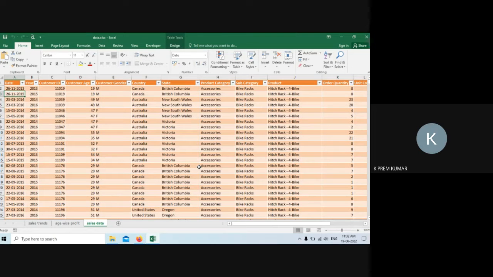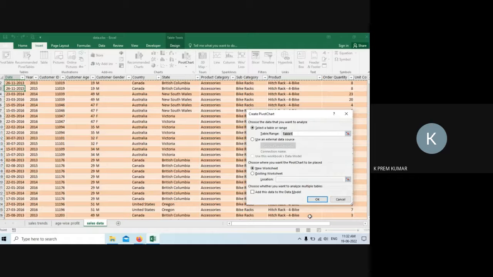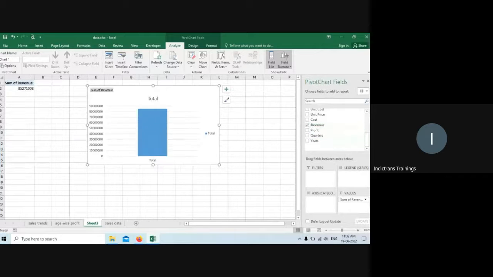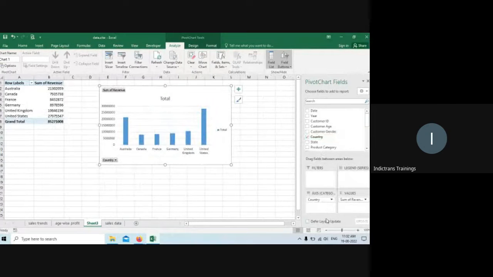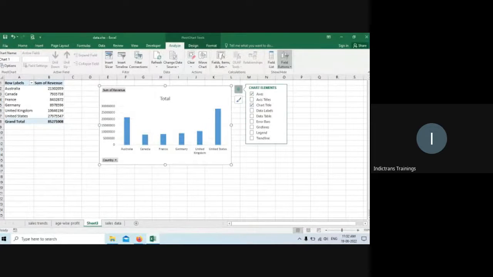Okay. So let me also quickly do it here. Let me insert a pivot chart. So revenue is the one thing that I put in the values, and I will do country. I do it here. So this is how I kind of get it. You could actually change the chart title as well.